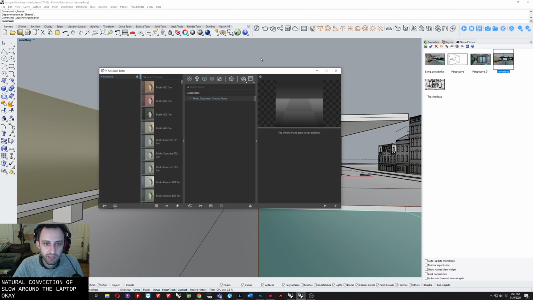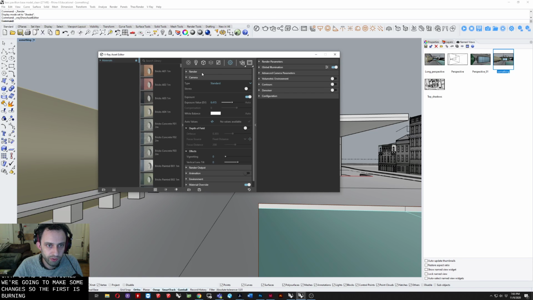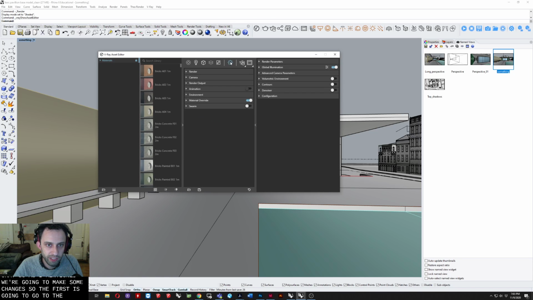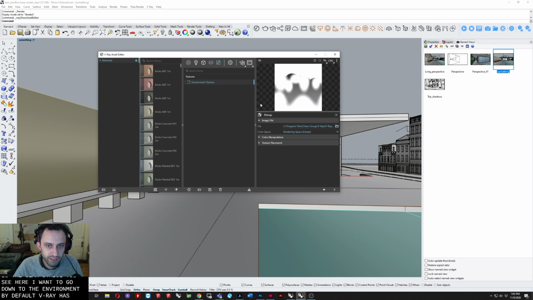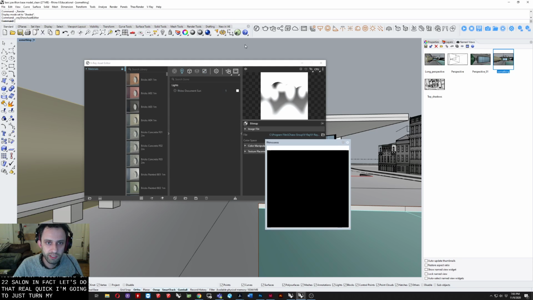Okay, so as I mentioned, we're going to have to make some changes. The first is we're going to go to the little settings panel here, which is the gear symbol that you see here, and we're going to go down to environment. By default, V-Ray has this sort of texture as an environment. So if you did a render without making any adjustments or turning the sun on, in fact, let's do that real quick. I'm going to just turn my sun off again.